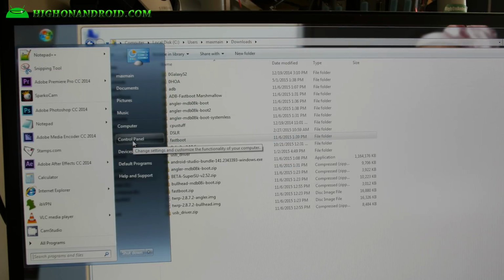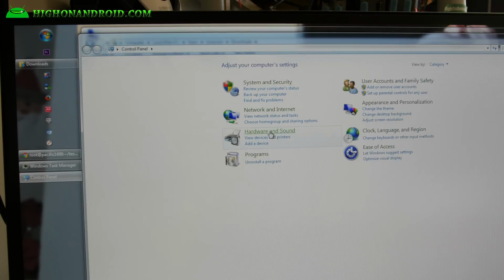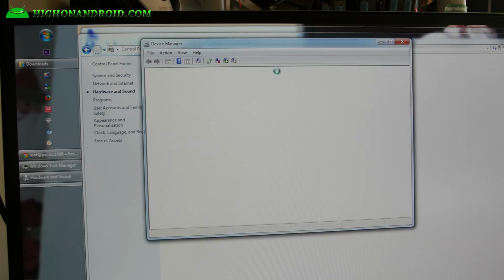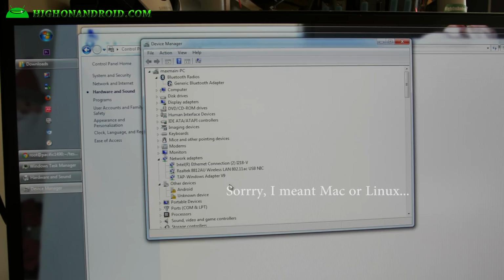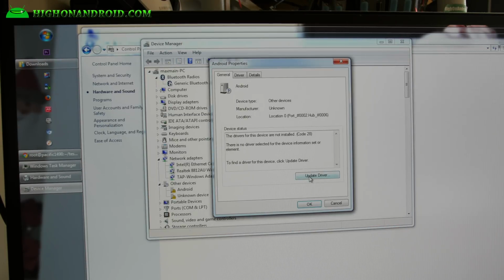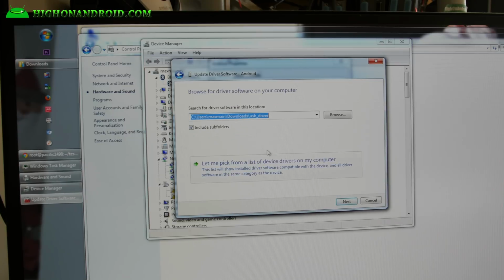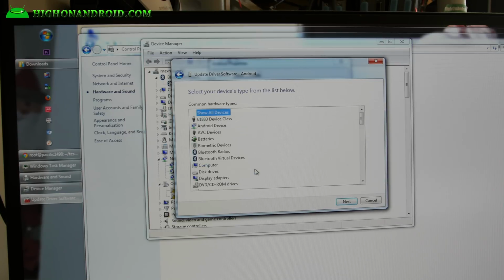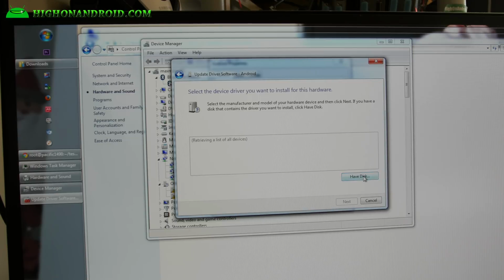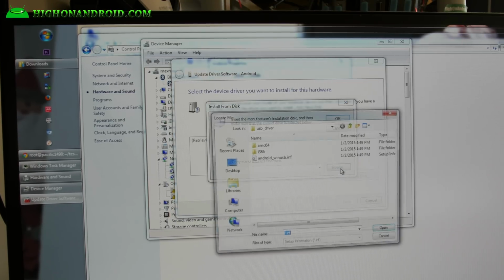Go ahead and go to Device Manager. It's under Control Panel, Hardware and Sound, and Device Manager. If you're using Mac or Linux, you don't need drivers, so you can skip this step. You'll see Android with an exclamation mark. Double click and hit update driver. Click on browse my computer for driver software and let me pick from a list of device drivers. Pick show all devices. Make sure you follow along exactly because otherwise it may not install correctly.